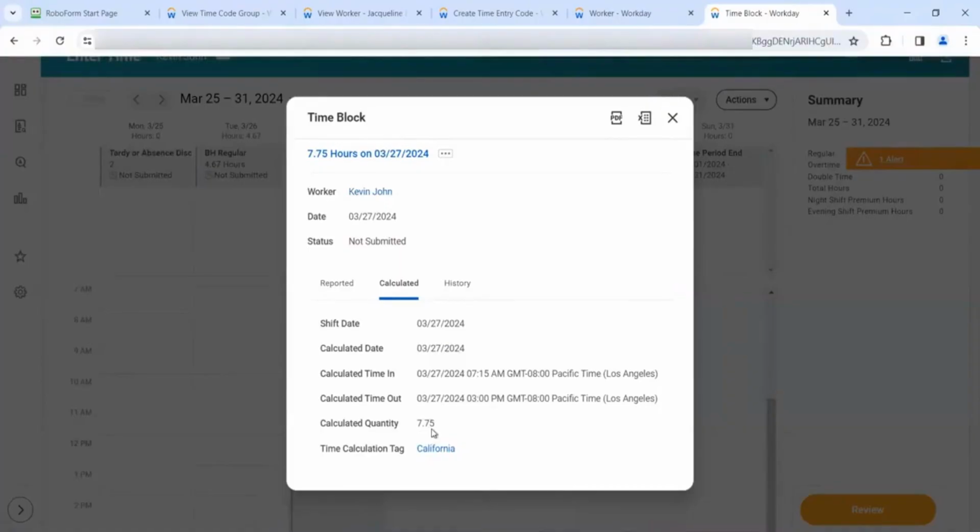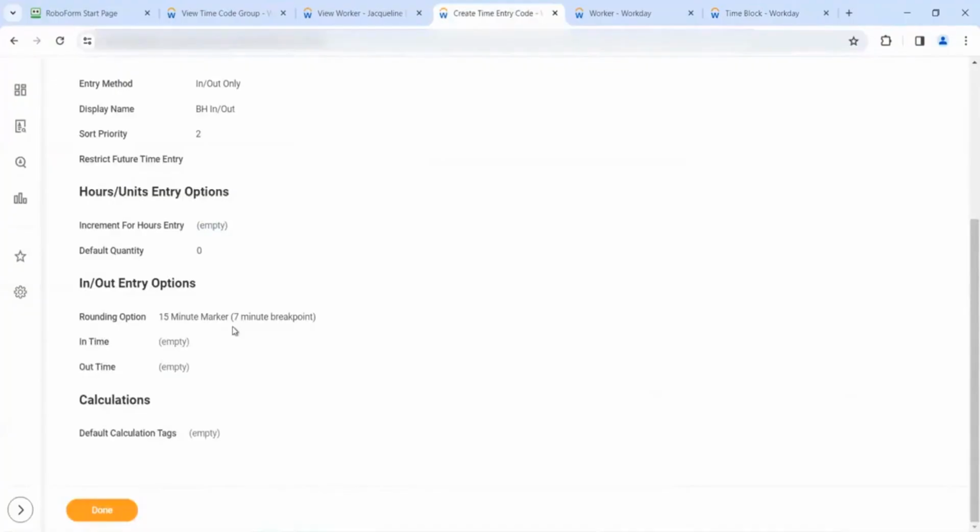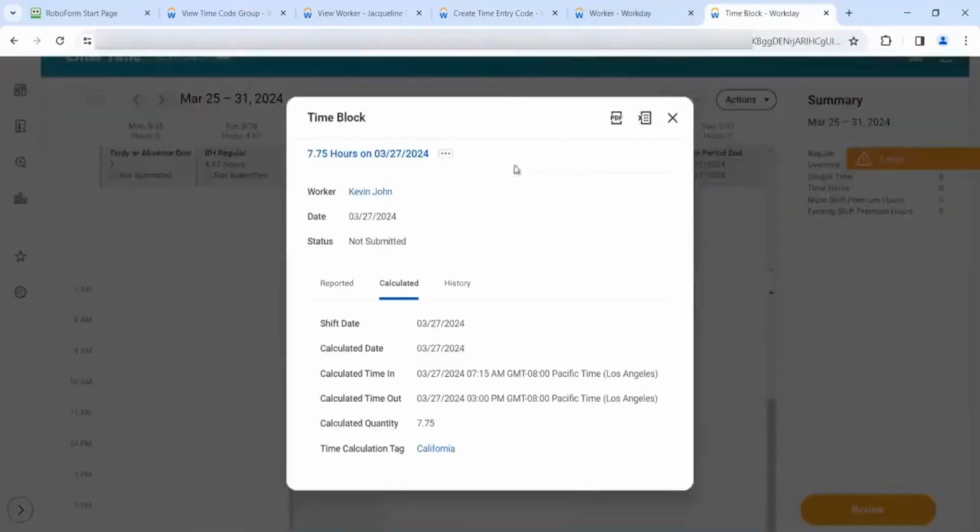The time entry code has a 15-minute breakpoint and the worker has crossed the 7-minute marker. The worker entered at 7:08 rather than 7 or 7:05 or something. If I make it 7 or 7, then also it will show that.